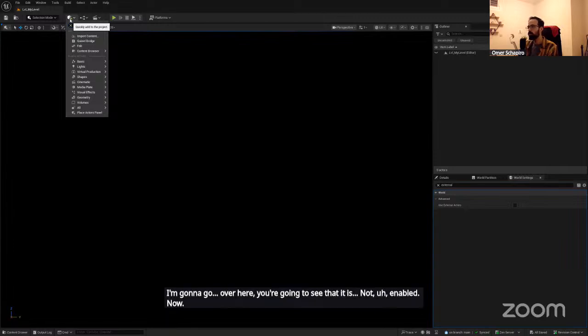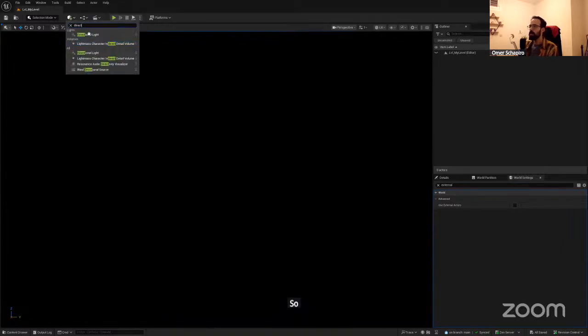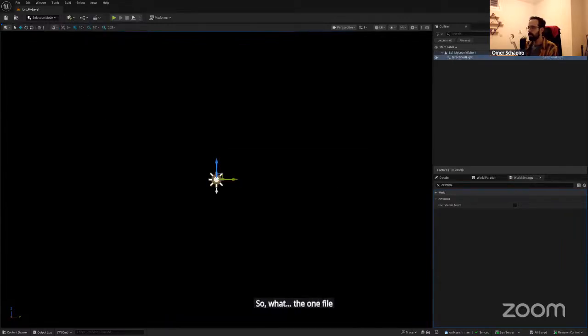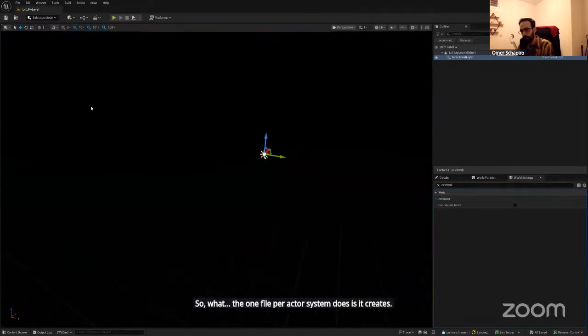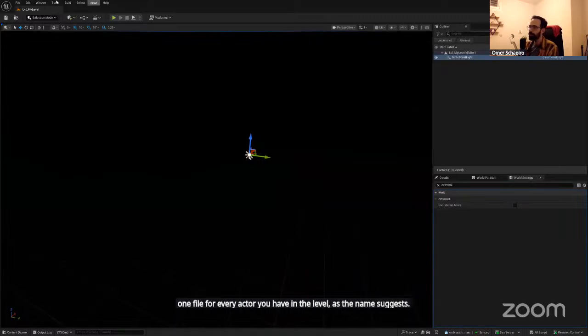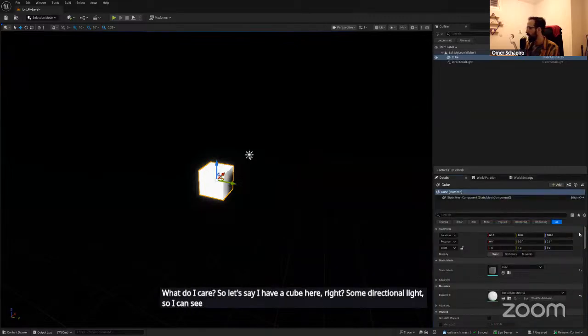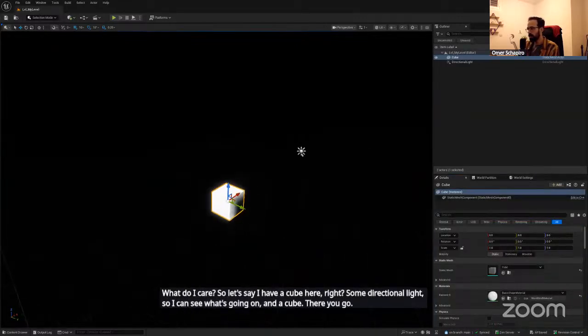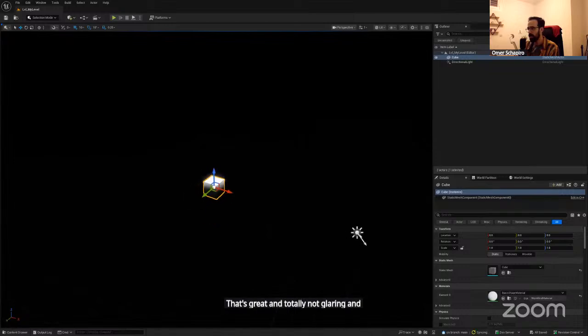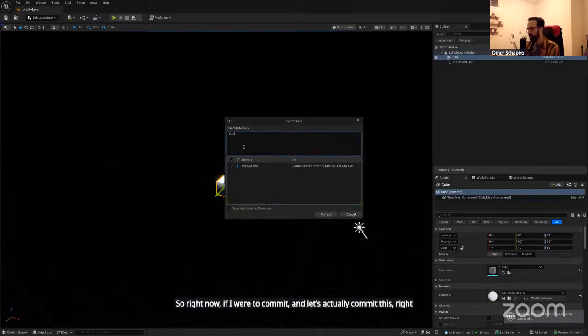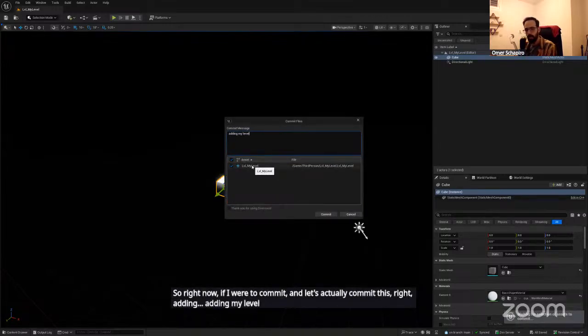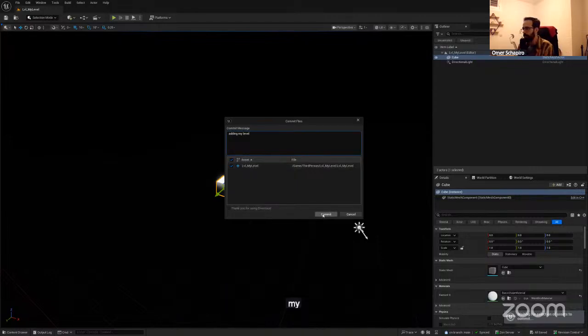Now, what does it do? What is it for? What the one file per actor system does is it creates one file for every actor you have in the level, as the name suggests. What do I care? So let's say I have a cube here, right? Some directional light so I can see what's going on, and a cube. There you go. That's great and totally not glaring and painful in my eyes. So right now, if I were to commit, and let's actually commit this, right? Adding my level. See, I'm adding one file, which makes sense because I only created the level file. I'm going to commit it.